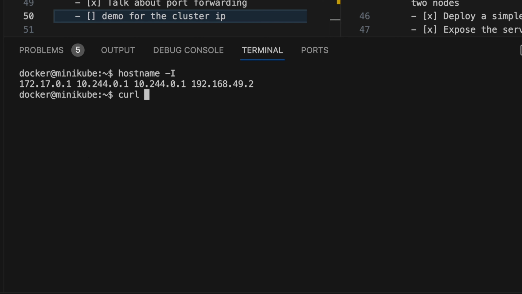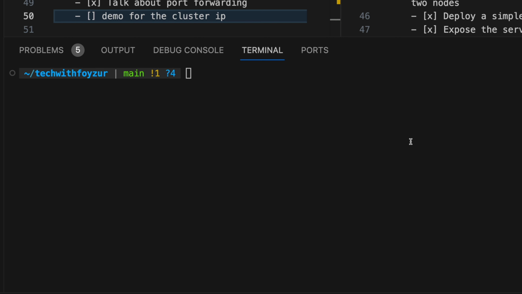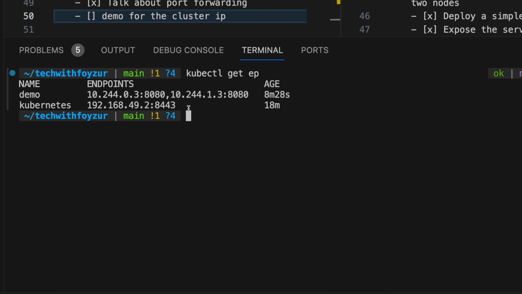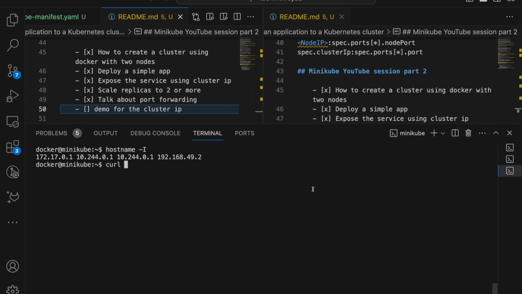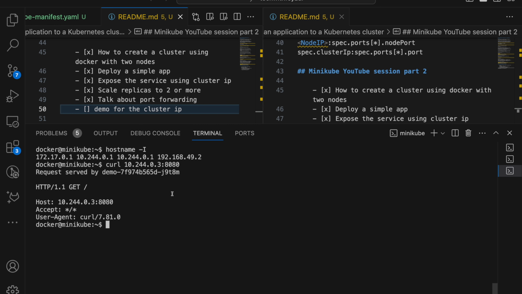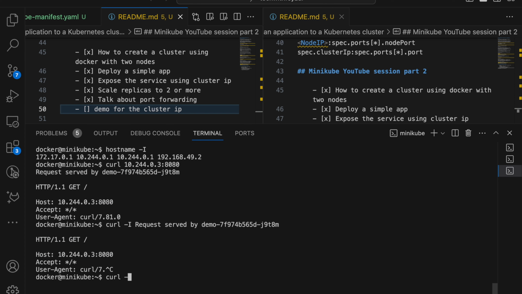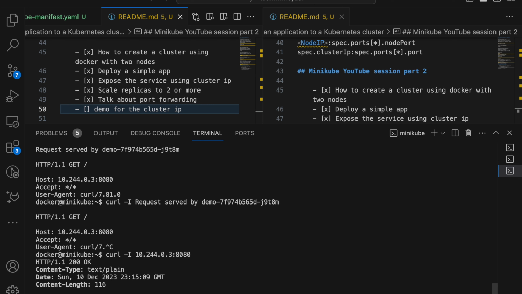This time, if I'm running this command called kubectl get EP, this is where our service is exposed. And if I'm doing a curl right now, so I'm inside the node, and you can see I get a response back, right? So if I'm doing curl -I, and I basically take this, I'm gonna get also a status code, you can see, right? We can access this. So here is still within the cluster.